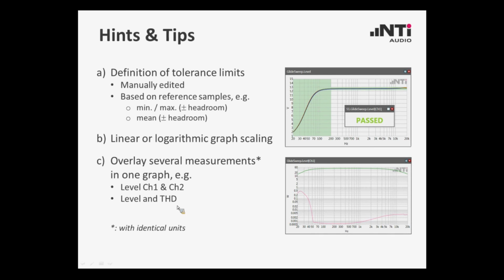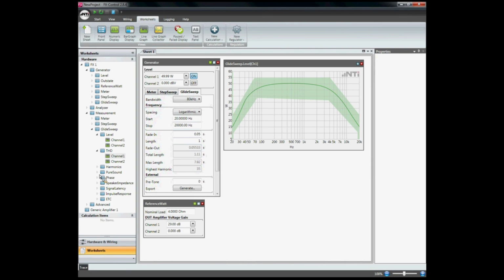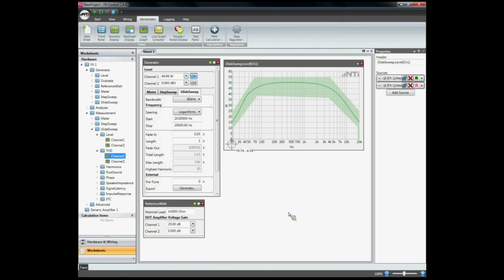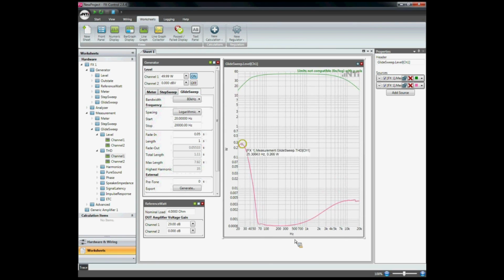Let me briefly show you how to do that. I'm just deleting these two, and now I'm selecting my THD measurement and drag and drop it to this level graph. And you see down here I have this red curve that shows me my THD result, so it's not very significant right now, but as soon as I amend the y-axis scaling to logarithmic, you see up here the frequency response as before, and below we see the distortion response, the red curve. Now you have both results in one single result graph.